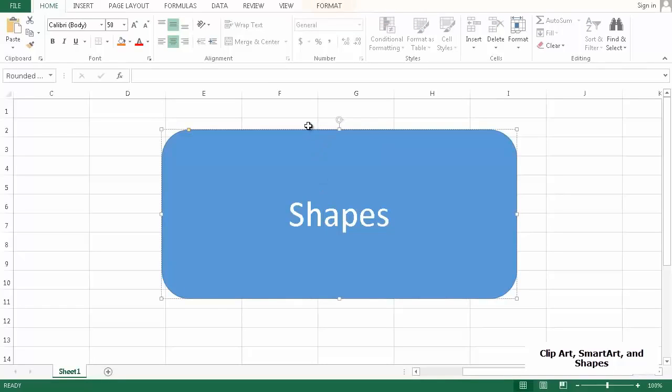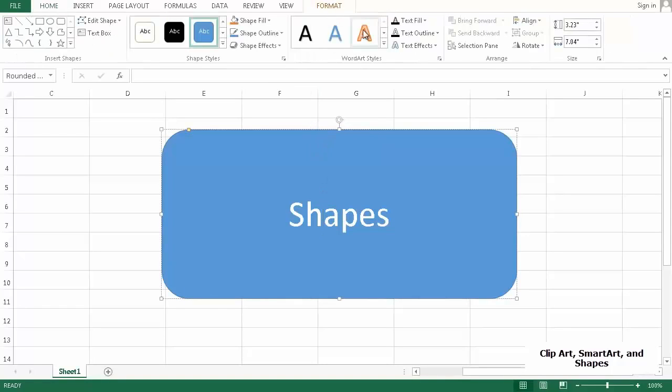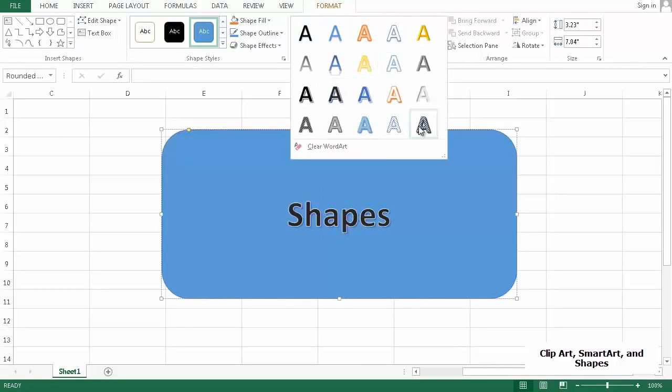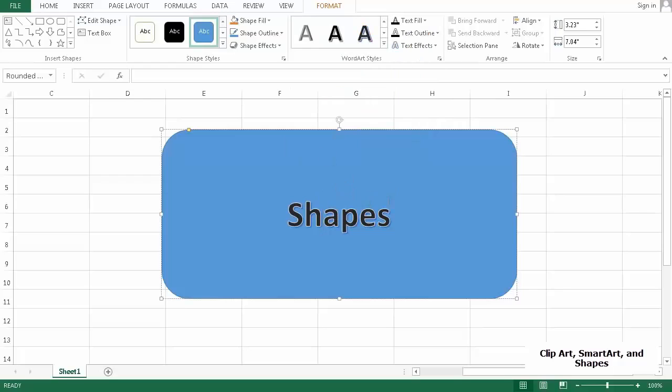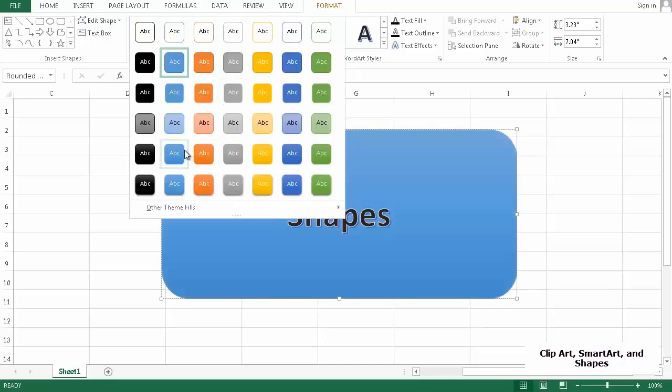Now if you go to the Format tab, remember that you can choose some nice templates here. If I were to choose this very funky text here, you can change the text as well. You can change the shape fill. So if I were to hit this little drop down box, there are other nice shadow templates here.